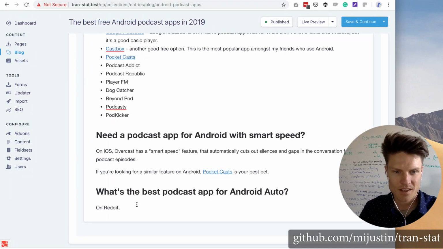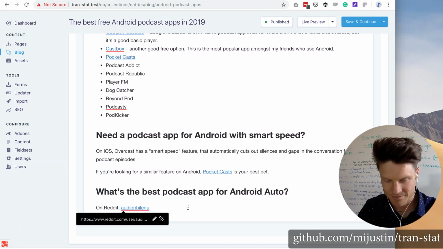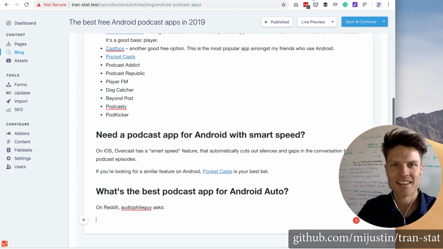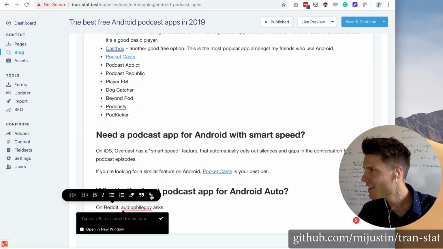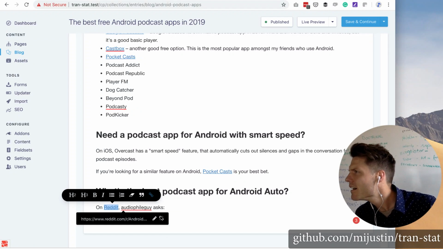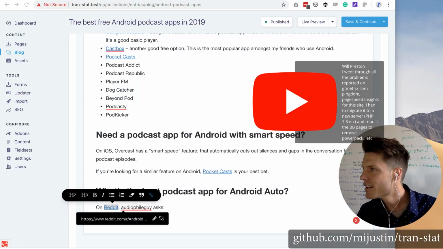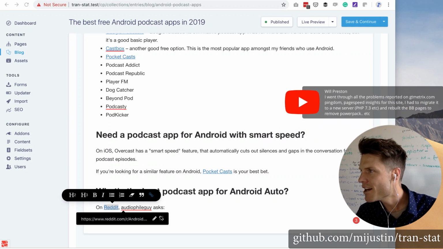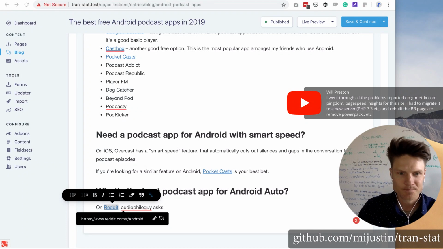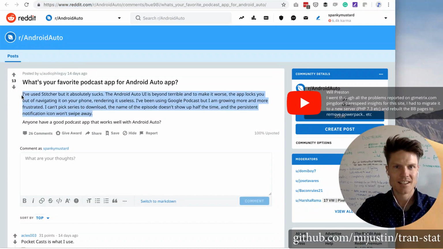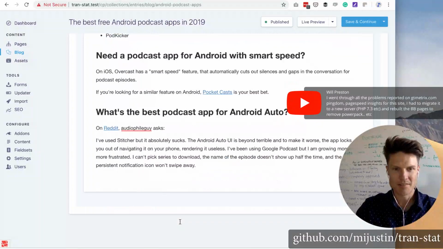On Reddit, audiophile guy asks... oh, these are good tips, Will, for, yeah, this is awesome, good tips on optimizing your page speed. I'm really liking this Reddit hack for finding new content to add.